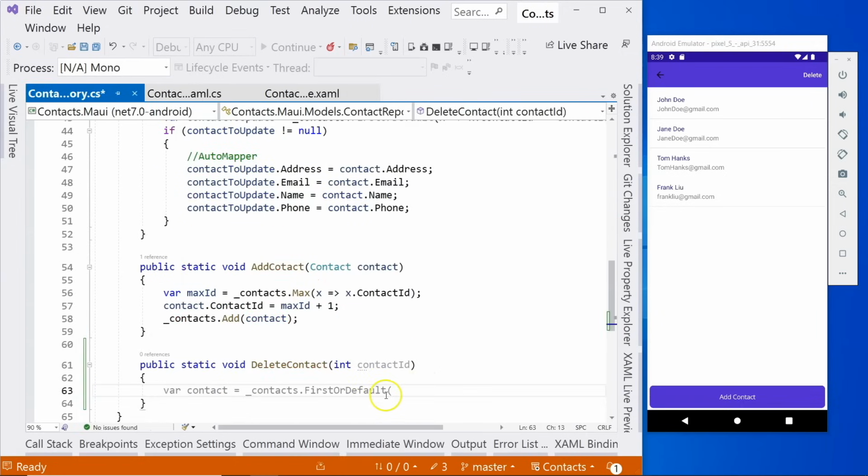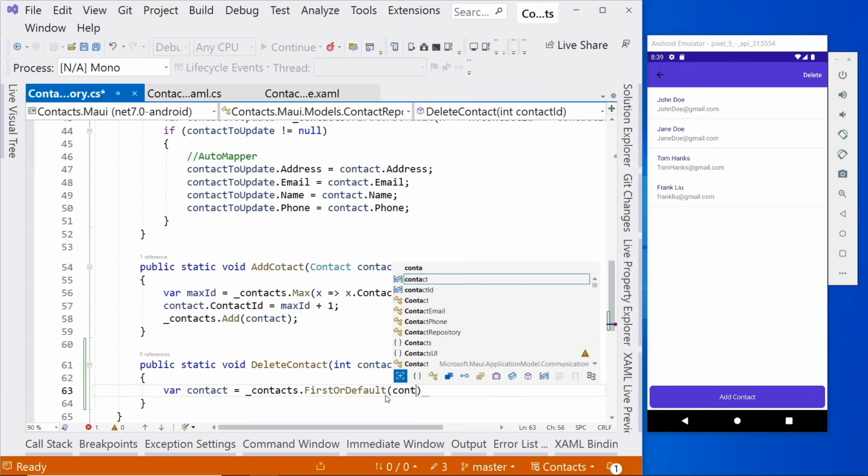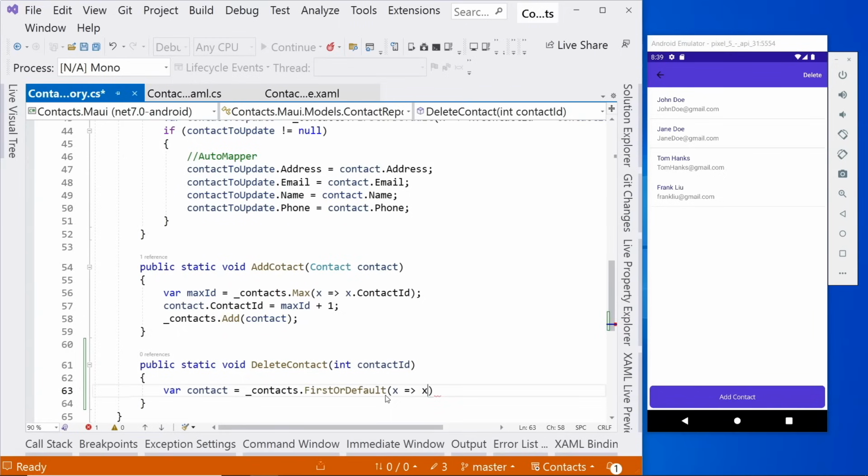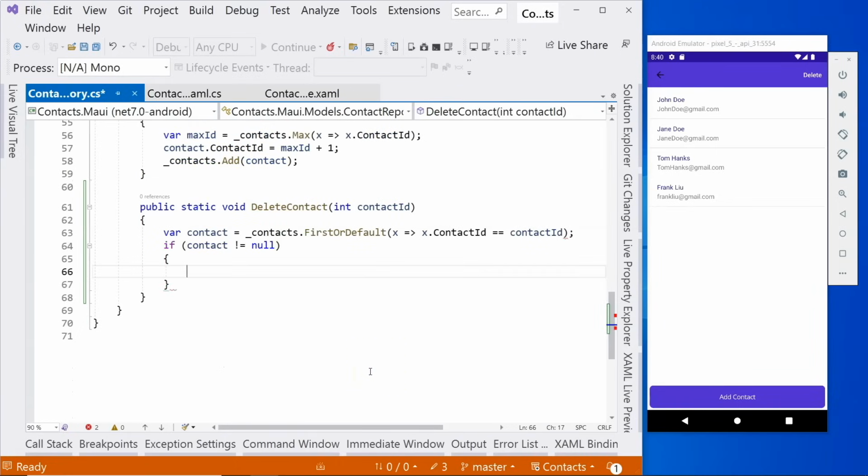So here we're trying to get the contact by ID, and to do that we can just use lambda expression just like before. We can say contact ID equals contact ID, and if the contact is not null, then we are going to actually remove this. Right, we're going to remove this contact object. Okay, so that's the functionality in here.